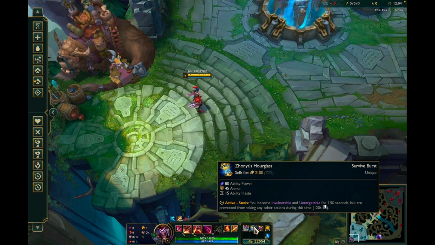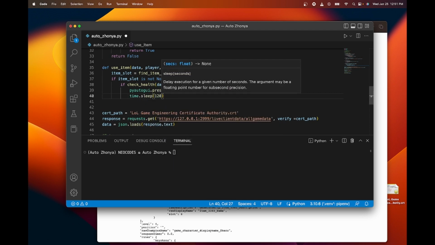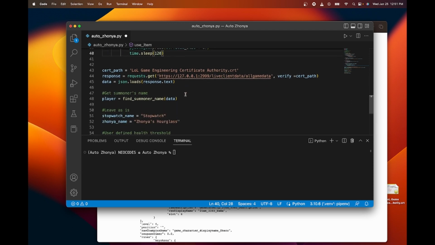Read the active: stasis. You become invulnerable and untargetable for 2.50 seconds, but are prevented from taking any other actions during this time. 120-second cooldown. So we can't press Zhonya's until 120 seconds. That's perfect information. So we're gonna use time sleep, and we're gonna put 120. So it will just press it that one time and then sleep itself for 120 seconds, and then you're able to use Zhonya's again. Cool, I think that makes sense, and hopefully it works.